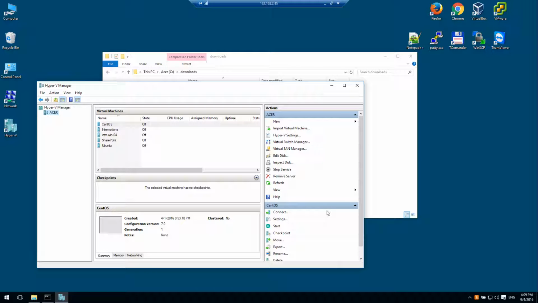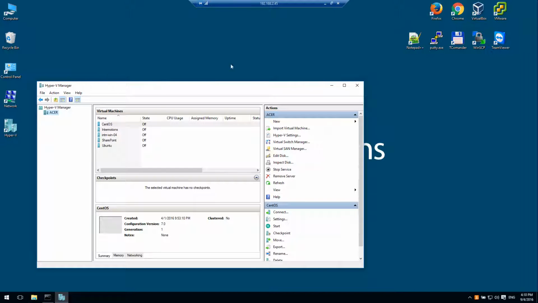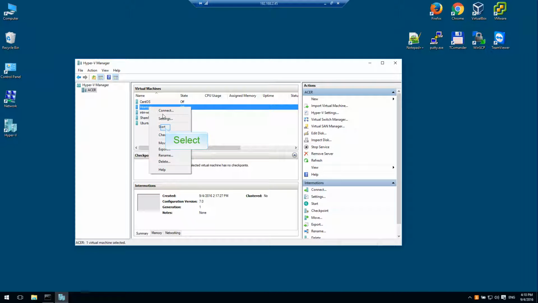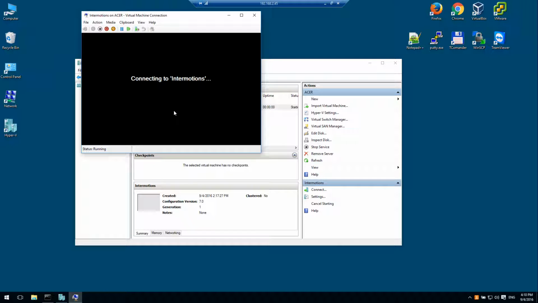Okay, so once we've got the image imported, now we're going to configure it. To configure it, we are simply going to start it up, and we will connect to it.